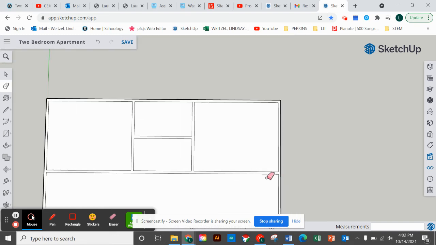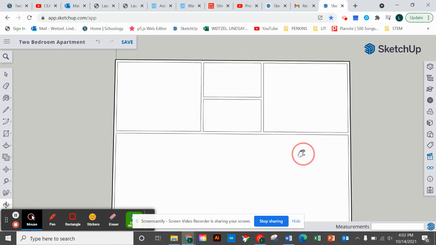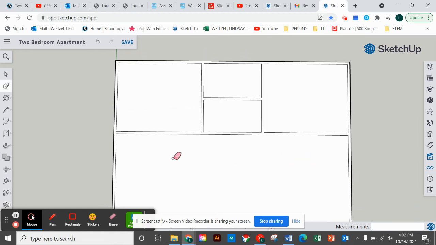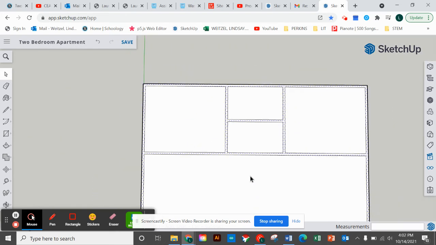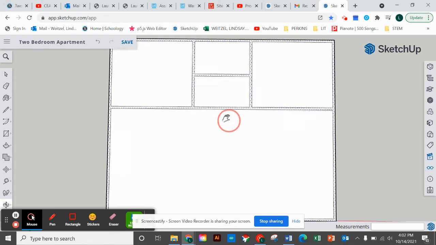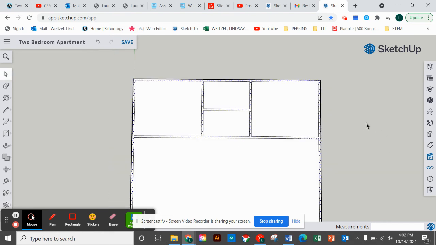All right, I believe that that is correct. That's all I needed to do. You will know that it's correct if you select in here, all of your walls kind of have that dotted look, which is great. I could push pull that whole thing and it would come up.